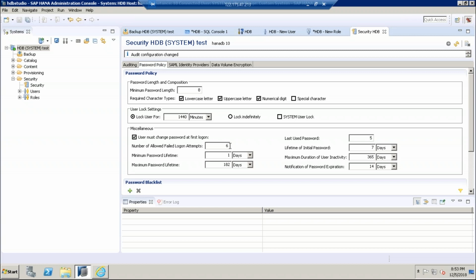So here again, last used passwords, what happens? Can you hear me? Yes, now you can. Okay, now tell me. Last used password, what is it? Whatever the last 5 times, the passwords you used, you cannot repeat them.